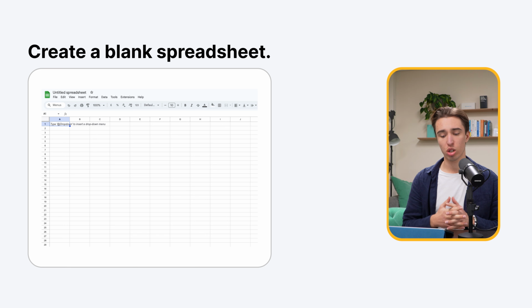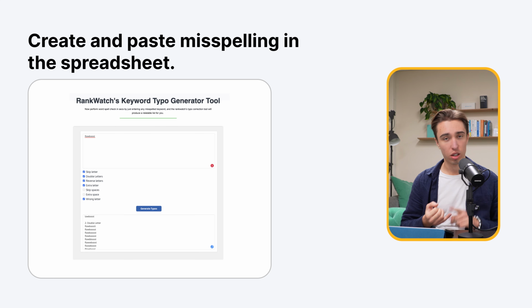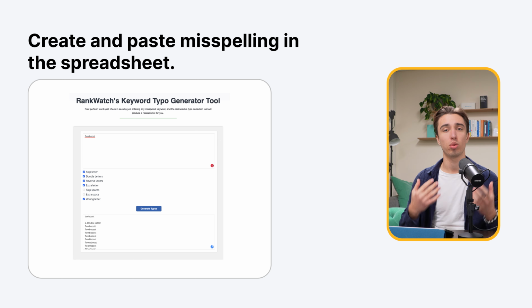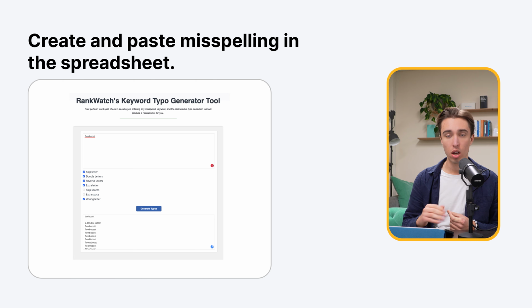So to install the script, you need to create a blank spreadsheet. This is needed for the approved list of search terms that you want. And you need to copy the spreadsheet URL from the newly created spreadsheet and set it to the variables. Then in the new spreadsheet that's blank, you need to add all of your misspellings into the spreadsheet, and you can create those from a website, for example, the RankWatch Keywords Typo Generator tool, or anything else that you would like to use. But it's very easy to skip a letter, to add double letters, reverse letters, a wrong letter, for example, and to get a complete list of search terms that you want to whitelist.